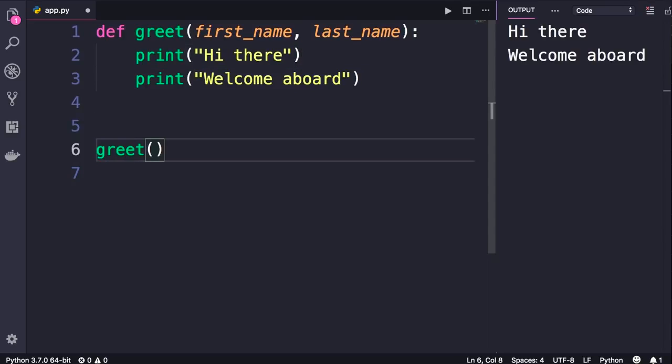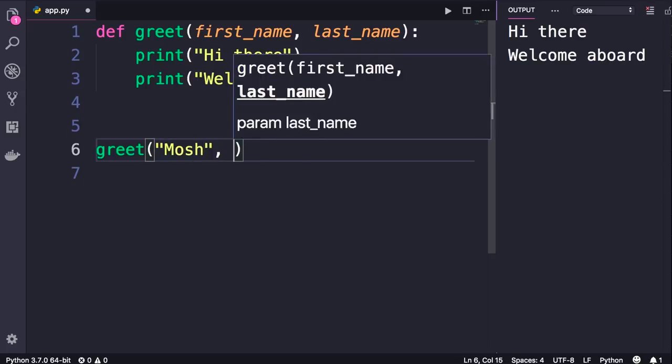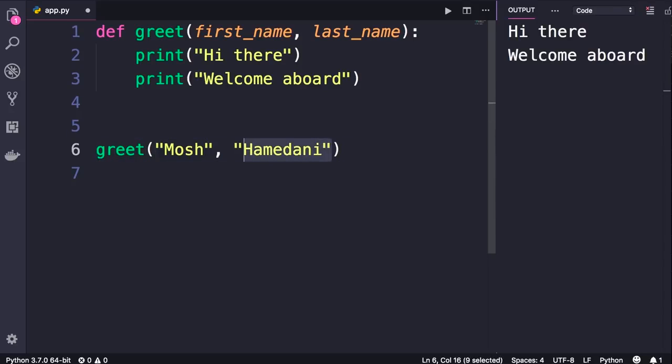Now, when calling this function, we need to supply two values for those parameters. We refer to them as arguments. So, Mosh, Hamedani. These are the arguments to the greet function. That's one of the terms that a lot of developers out there don't know. They don't know the difference between parameters and arguments. A parameter is the input that you define for your function, whereas an argument is the actual value for a given parameter.